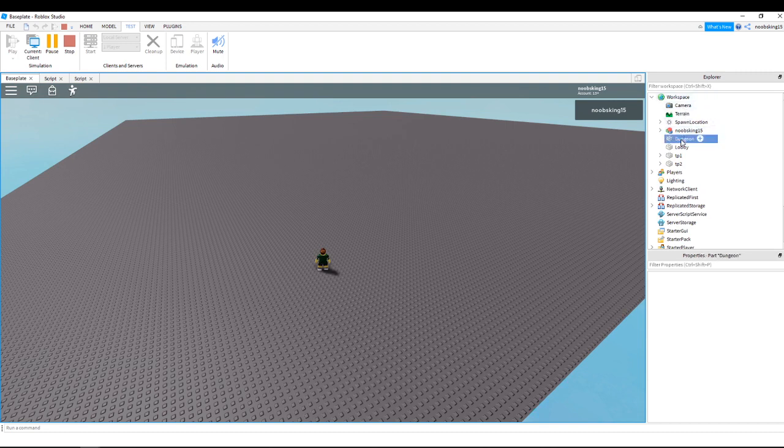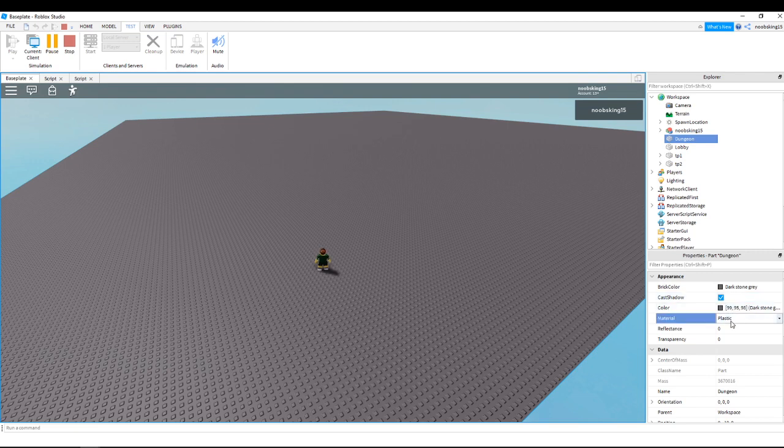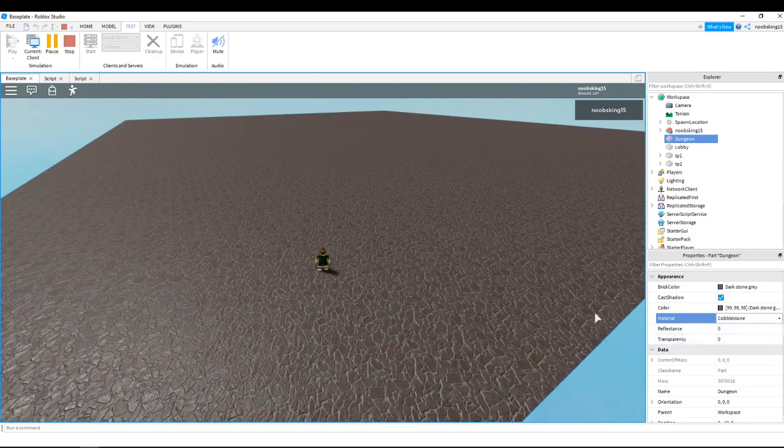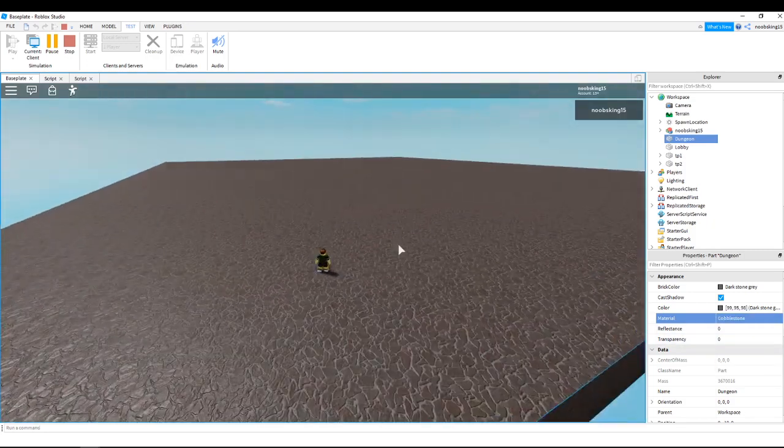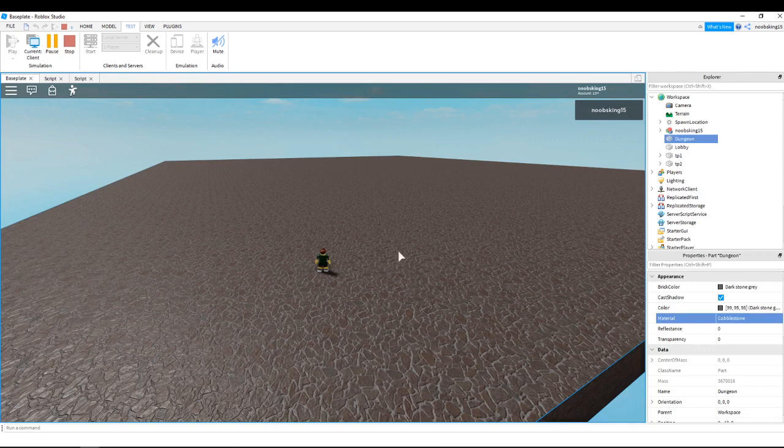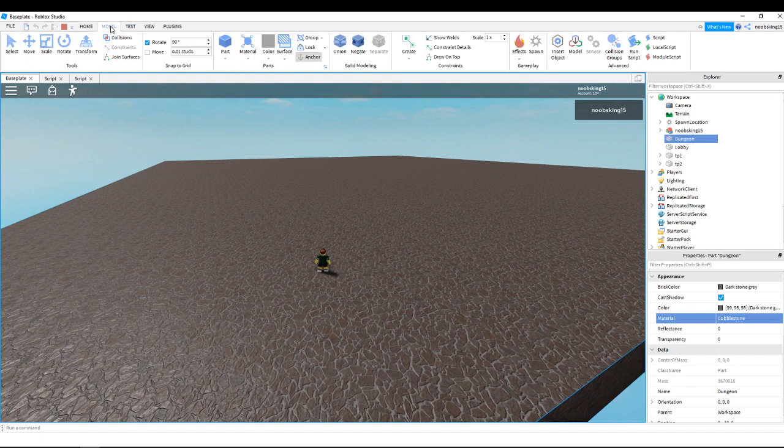and we'll click on our dungeon, which was our base plate before, and I'm just going to change the color. Actually, we can leave it stone grey. I'm going to change it to cobblestone, if I can find where cobblestone is. There we go. And now, instead of taking too much time to actually build a dungeon, we're just going to import part of something that I found, and then we're going to modify that.